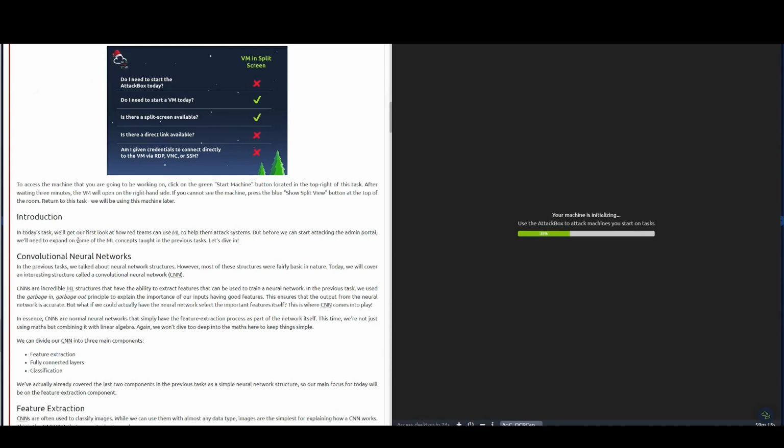In today's task, we will be looking into the convolutional neural networks, or CNN. CNNs are basically structures that allow us to extract features that can then be used to train neural networks. In the previous task we used the garbage in, garbage out principle and verified the different mails that were entered and therefore decided if it's a spam or a ham. And we cleaned the stuff, but we had to provide the labels ourselves.